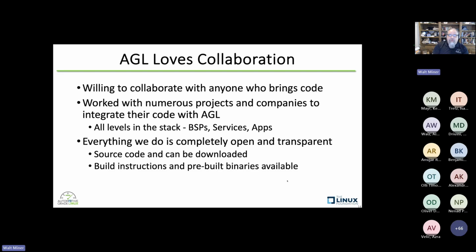But we're also creating services, and we're working with companies that want to provide new services and new apps, and everything we do is completely open and transparent. We've got source code that you can download, and build instructions and pre-built binaries that are available for everything that we do.